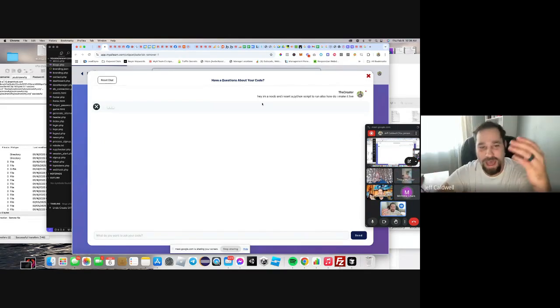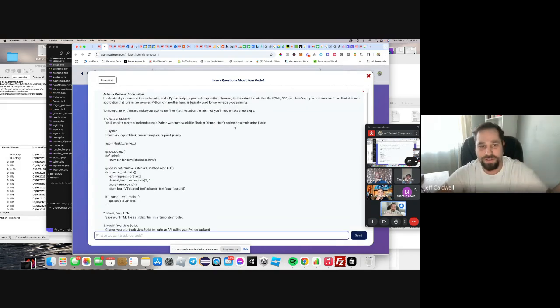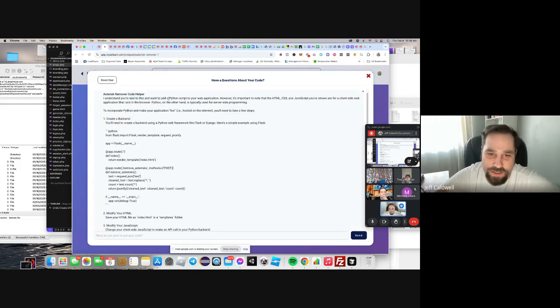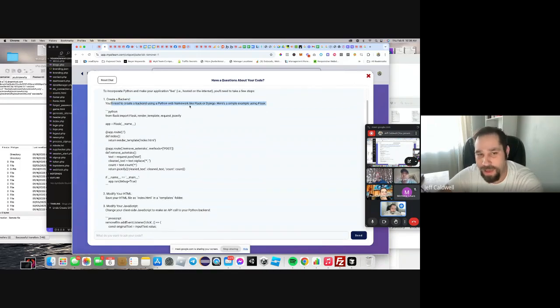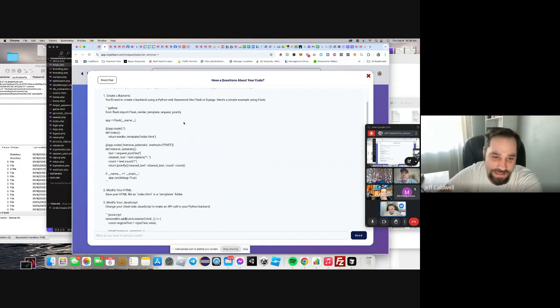Now you're sitting here chatting with your code. The AI knows your code. It knows what you're talking about, what this is. It knows all this stuff and says, here, I understand you're new to this and you want to add a path or script to your web application. Here's what's important to know. And it walks you through what you need. Okay, here's how to do it. Here's your back end. Here's your step-by-step.